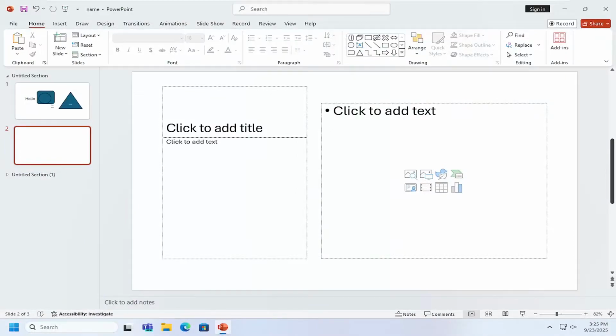In today's tutorial, I'm going to show you how to go about drawing stars and banners in your Microsoft PowerPoint presentation. So this should hopefully be a pretty straightforward process here, guys. And without further ado, let's go ahead and jump straight into it.